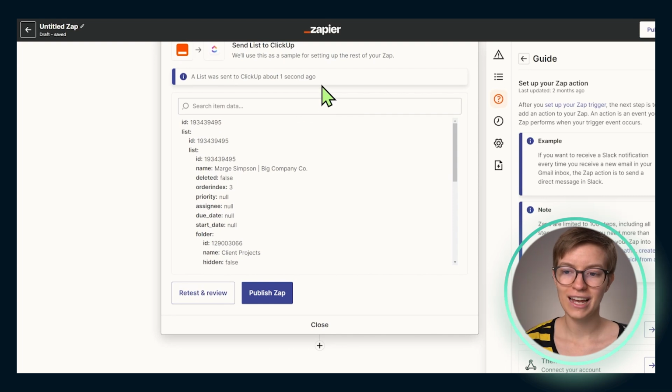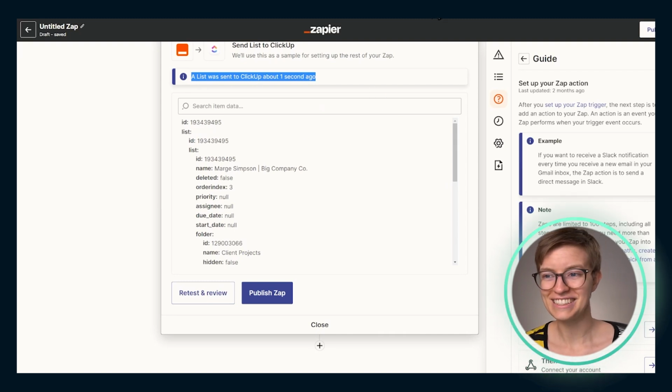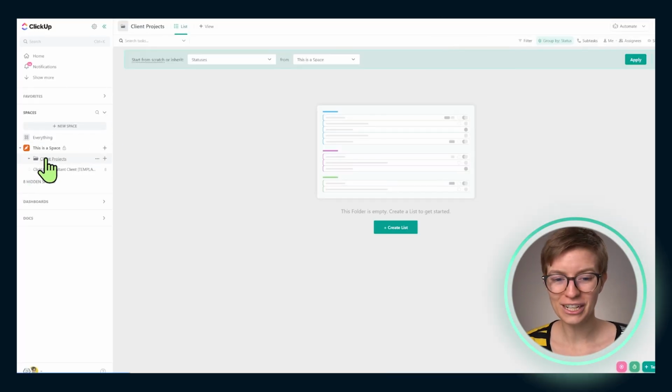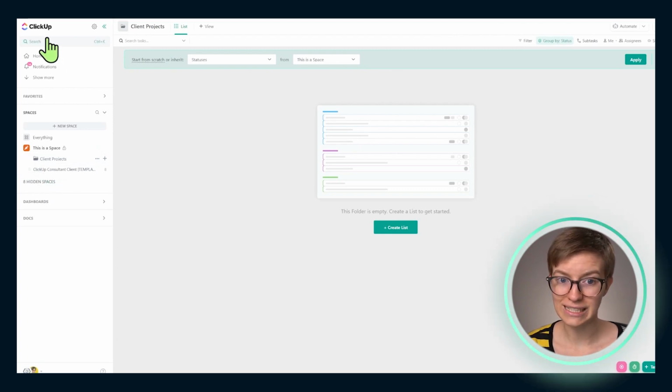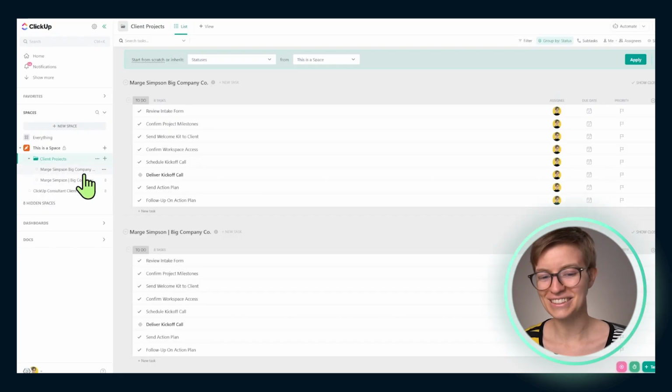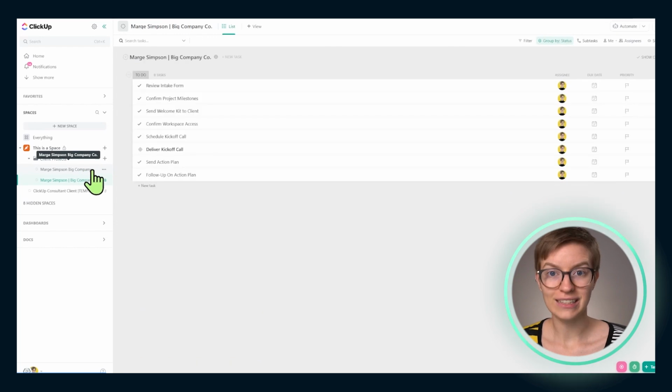Aha! Sure enough, a list was sent to ClickUp about 1 second ago, and this has been a little bit of a journey with this integration, but alas, over here we should see inside client projects, if we refresh our screen, we should see our list be created, even though I don't currently see it. There it is. Okay, so they're both in there. Marge Simpson ×2, we've got our list templates in there.